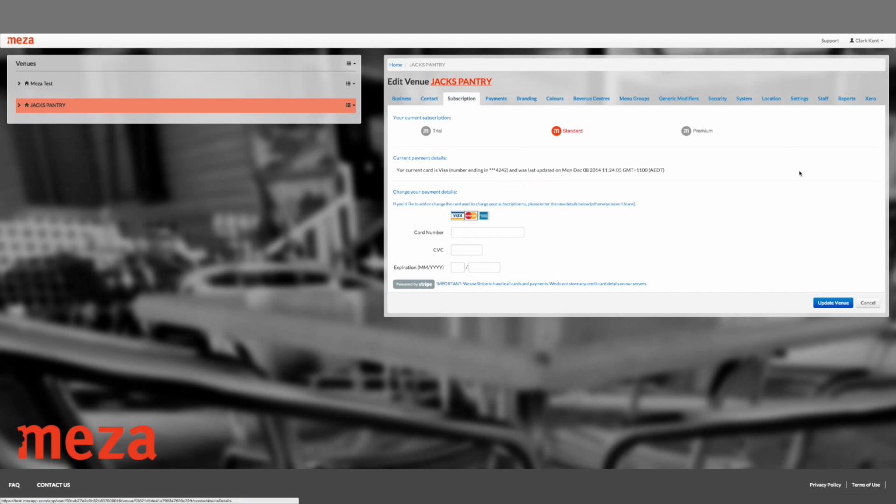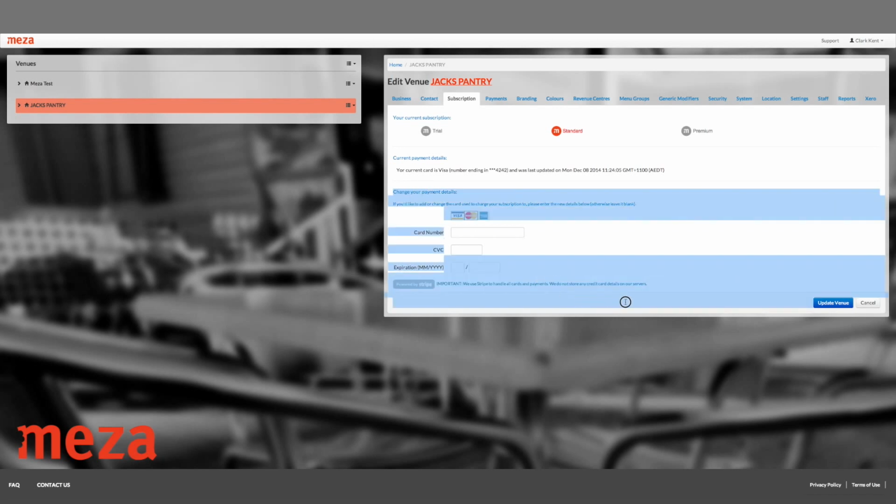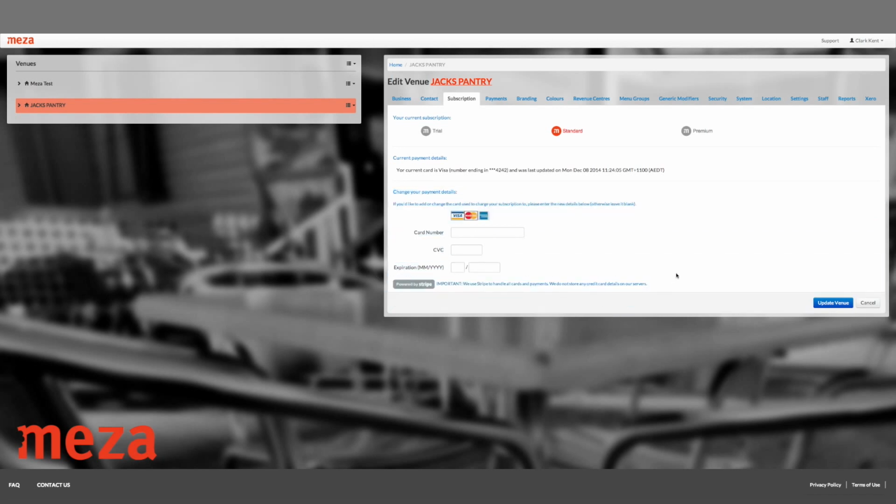Your subscription tab is the one that we use at the moment, which is operated by Stripe. This is the subscription tab. This is where you would have to enter in your details if you decided to carry on using Meza after the trial period. You just simply enter your card details here and hit update venue, and it'll save automatically, and then a direct debit will come off automatically every month to the value of $55, including GST.